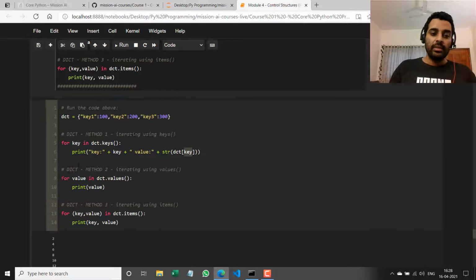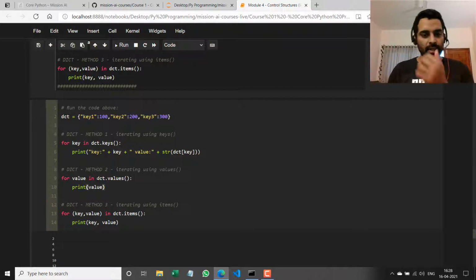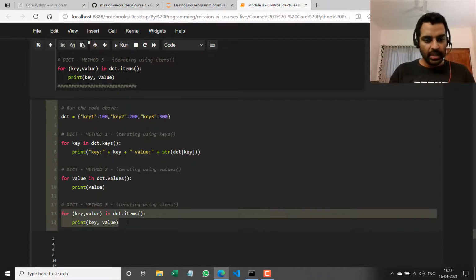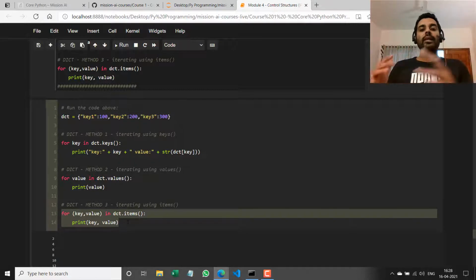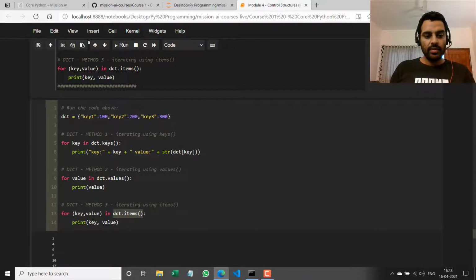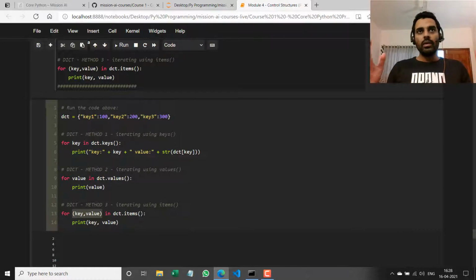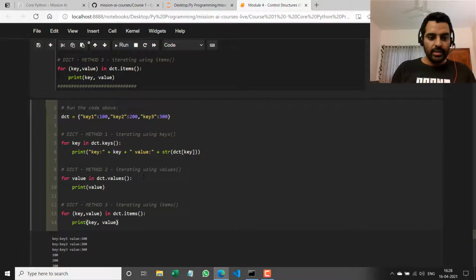Now, the method 2 for accessing it would be directly using values, right? Here I've used dct.keys. I'll say for value in dct.values, print value. So I'm accessing the values of the dictionary directly. And in the third method, I told you, you have keys and values which are combined into tuples, which are returned in dct.items. So I say for key comma value in dct.items. So I'm saying for a tuple in this entire set of tuples, print out these pairs one by one, right? So let's run this and see what output we get.